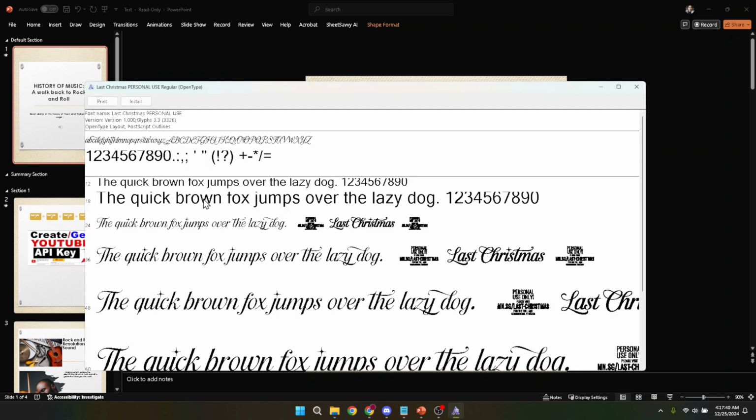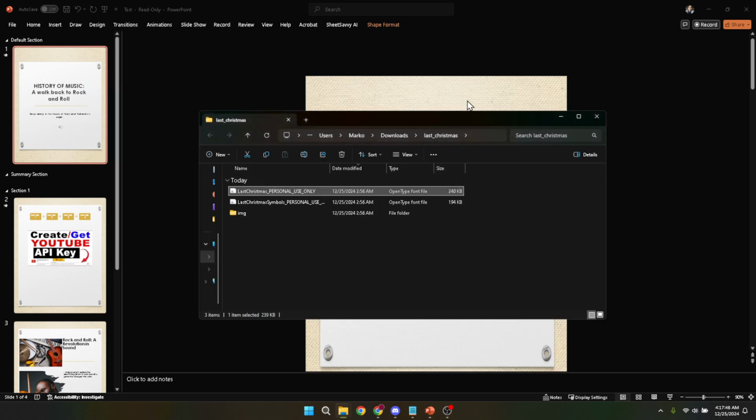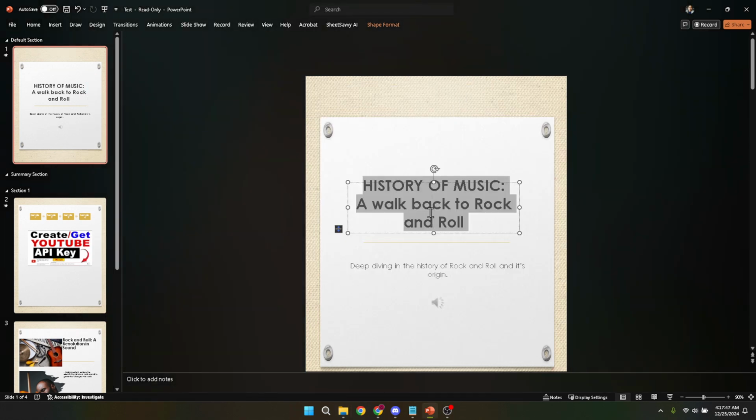Now return to your PowerPoint presentation, eager to see the fruit of your labour. Click on any text box or create a new one to test your font. You should find your newly installed font listed among the other fonts in PowerPoint. Select it and voila, your text transforms, wearing its new style with pride.